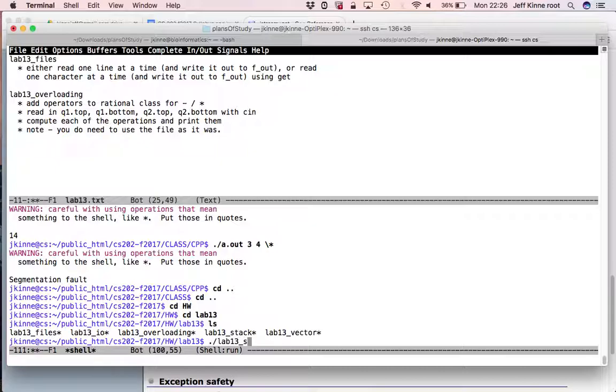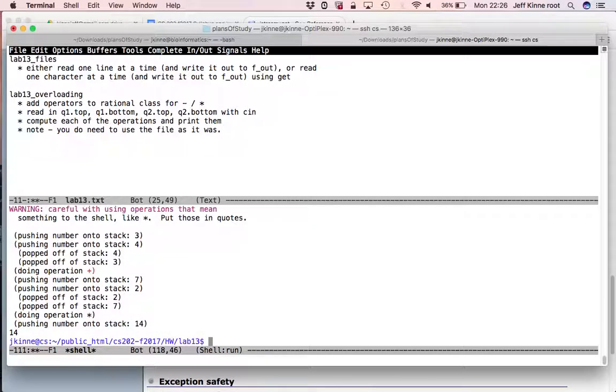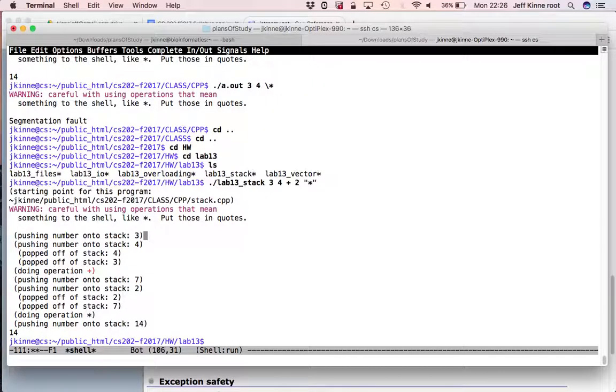And lab13 stack, let's do 3, 4 plus 2 times. We get the same result in the end, 14, but now we have some printing anytime there's a push or a pop. So we see the 3 and the 4. The 3 and the 4 were pushed. There's pushing onto the stack 3, pushing onto the stack 4.